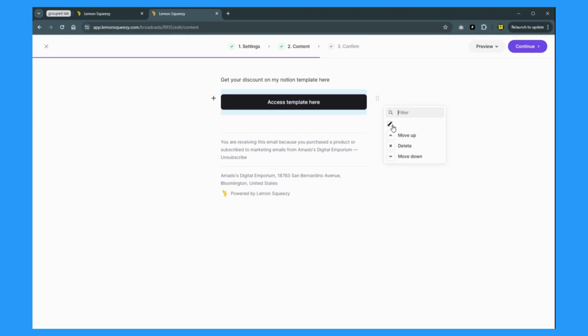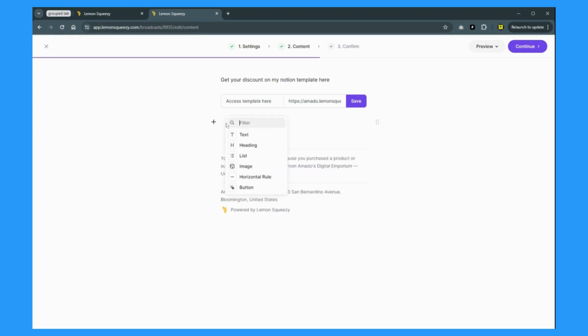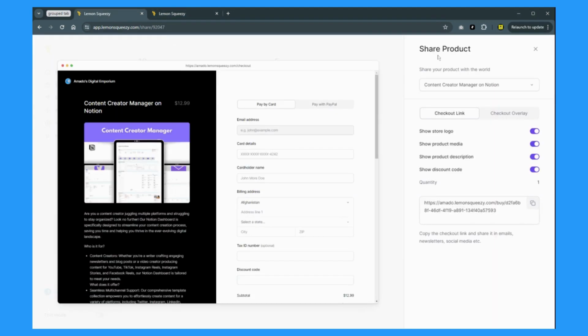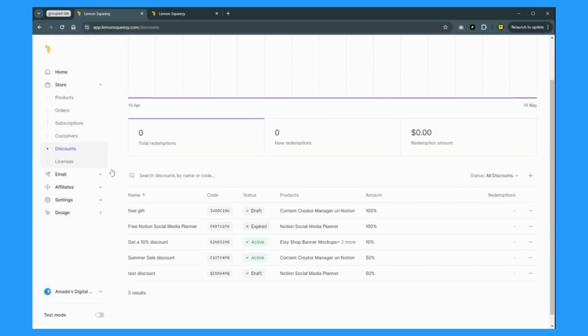If you wanted to mess with it a little bit right here, edit the button. If you want to move it up, move it down, or delete it. And now lastly, we want to apply the discount code right here. So we're going to go back, close this. Now let's go back to the discounts. And we're going to copy this code right here. So we're going to copy the code to the discount.